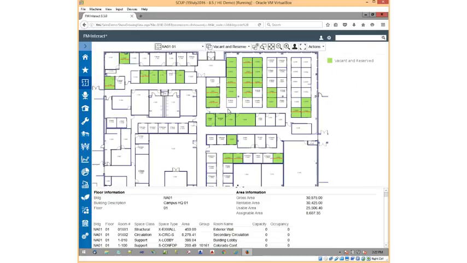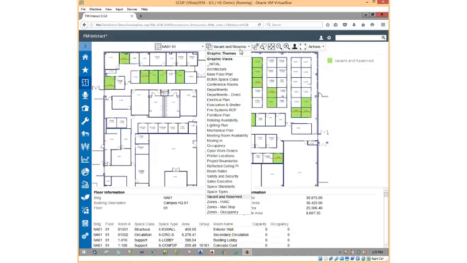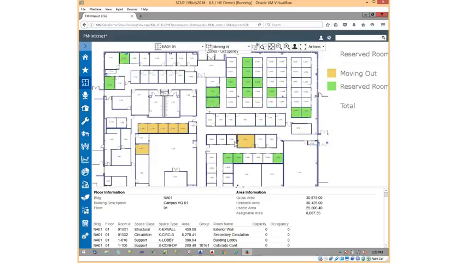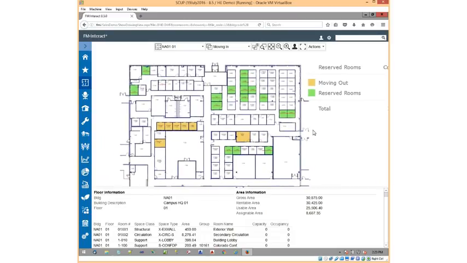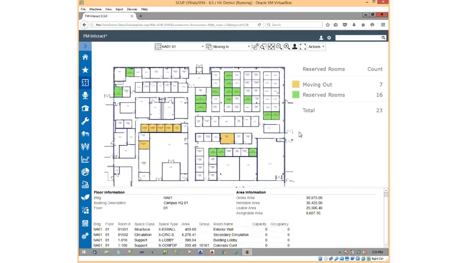So there's a lot of intelligence that's flowing to the floor plan and to the reporting itself, but it's not doing any sort of AI or anything where it's actually recommending a specific move space. She's showing another graphic theme here, the move in and move out, the number of rooms that are already reserved for moves. Being able to configure these views based upon your specific unique needs is actually quite simple.